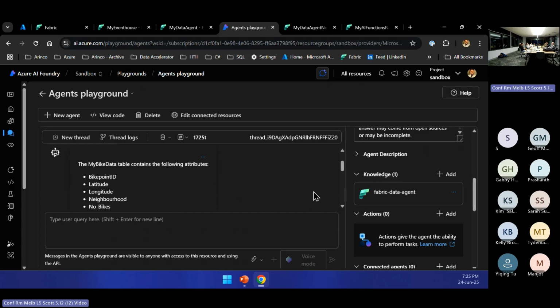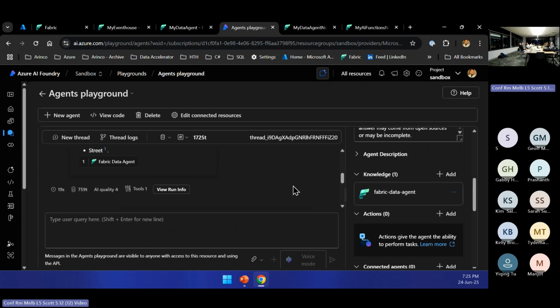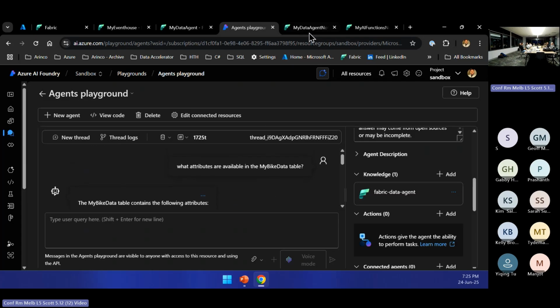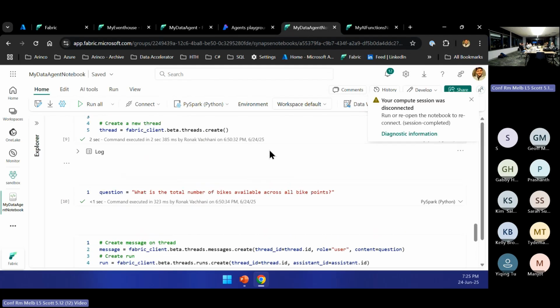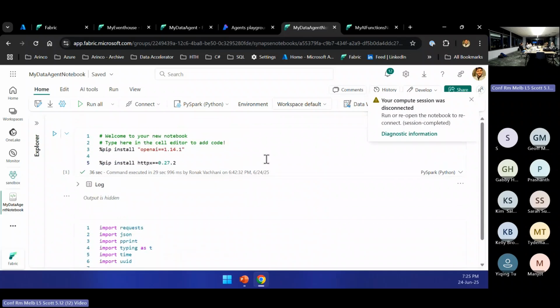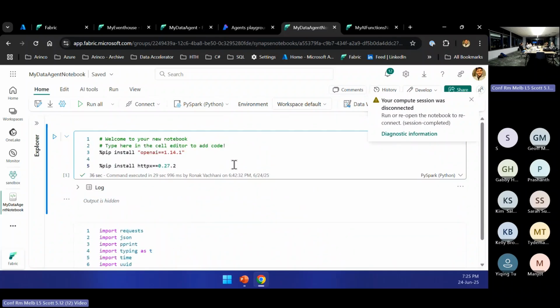So this is one place where it can be consumed from, Azure AI Foundry. It can also be consumed from Copilot Studio. That feature is still in preview, so we won't be seeing that, but that is coming. And they also have Fabric data agent SDKs. So you can see I've installed OpenAI here.